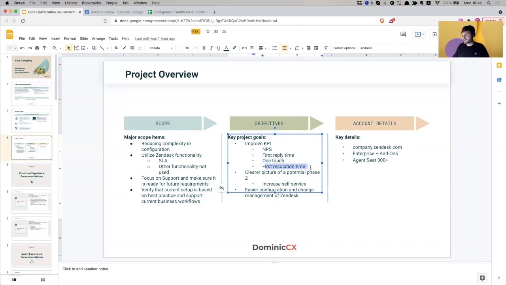So first resolution time, again, the time it takes for you to solve a ticket. This needs to be improved. Clear picture of a potential phase two. In this case, the client needed help. They needed also for me to get involved in helping them with this cleanup.